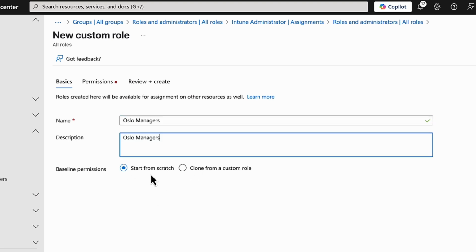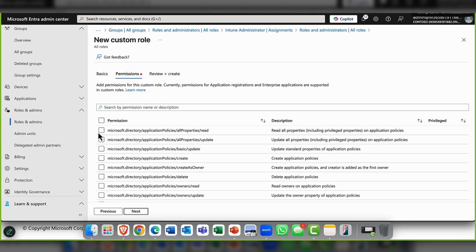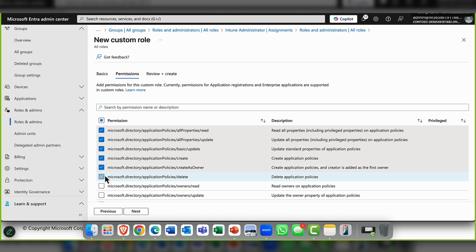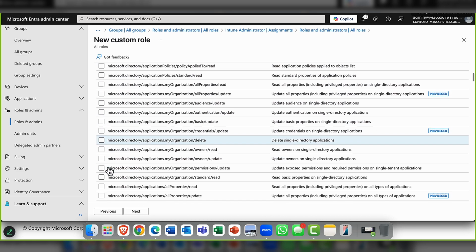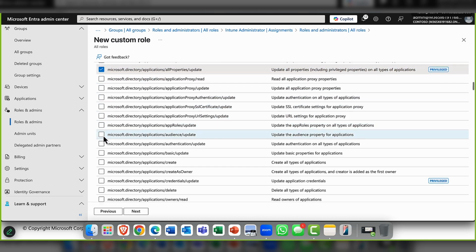And again, you've got the option. Do you want to just start from scratch, or do you want to create a clone from a previous template that you've created already? So read all properties. So including privileged permissions, update properties of application policies, create application policies, delete. Okay, so I could say, what else? I could say, yeah, all properties. I'm just clicking on a few options here.